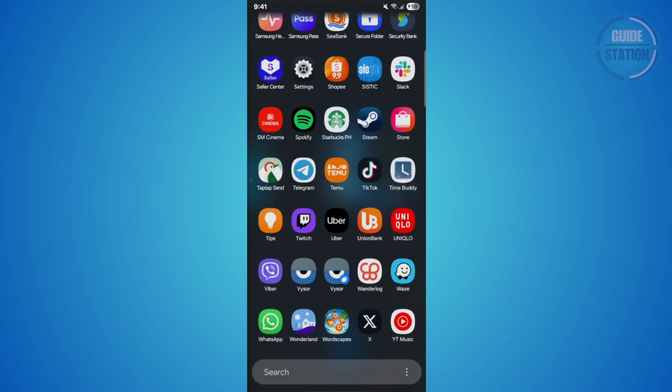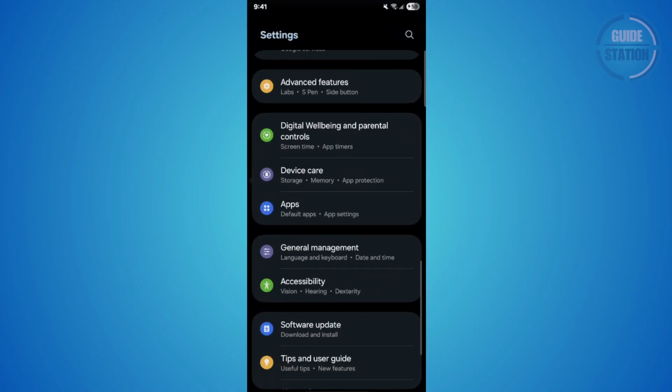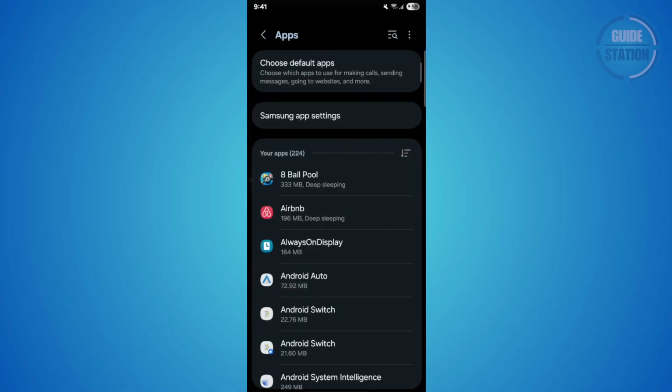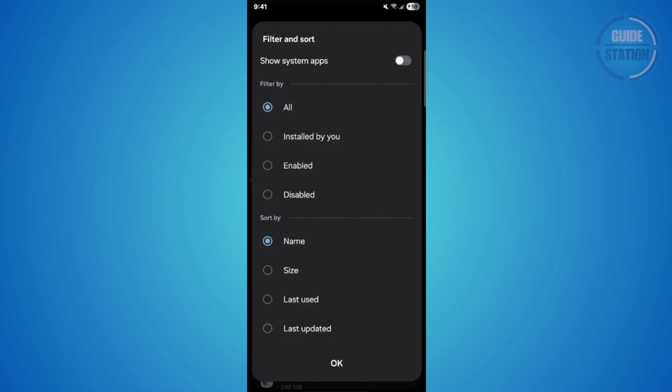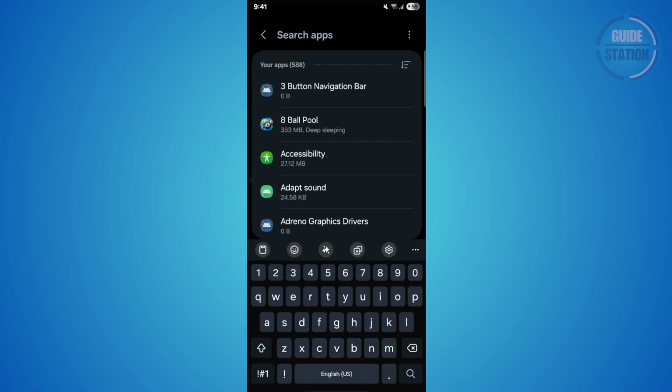To do this, you want to open your settings. Then you want to scroll down and look for apps. Now you want to tap on the filter or sort icon, this one, and make sure that you have enabled the show system apps. Click OK. Then you want to search for carrier services.